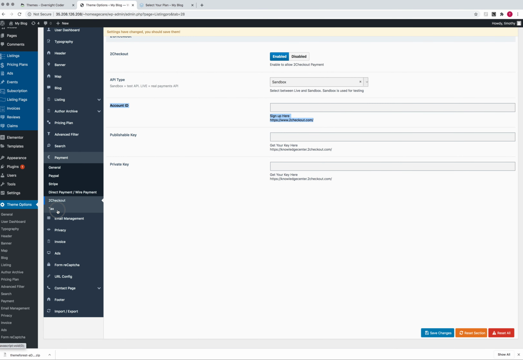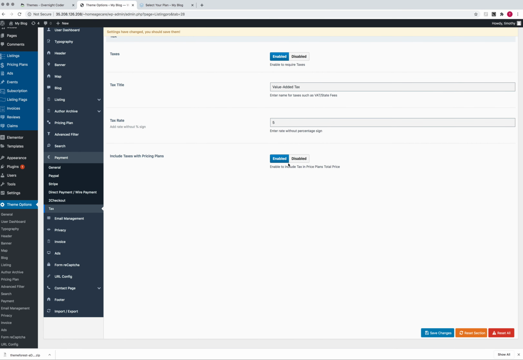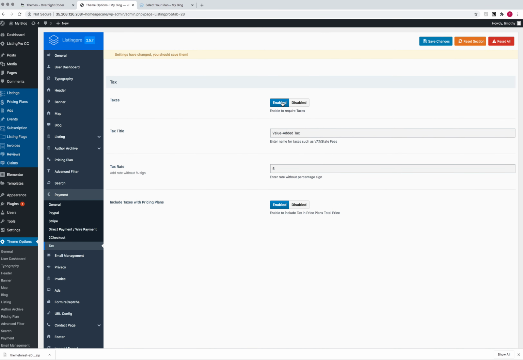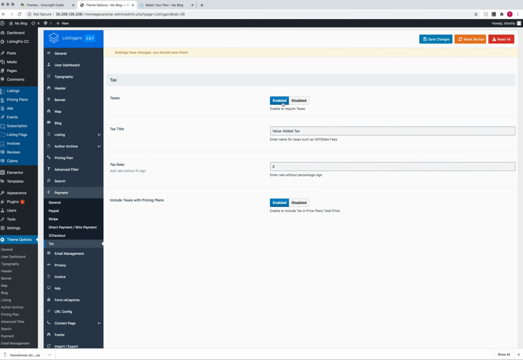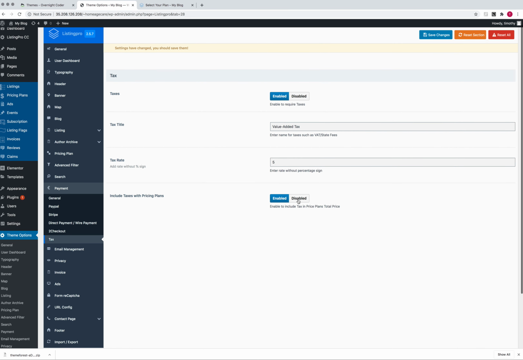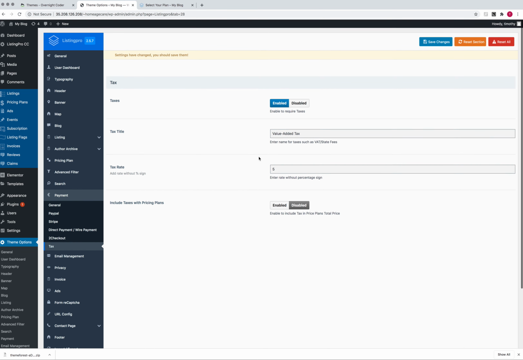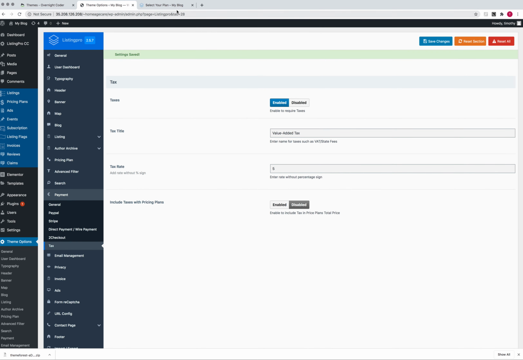So under payment, if you click on tax, include taxes with pricing plans. So yes, I do want to charge taxes, right? Yeah, that's cool. Well, it's just extra money for me, or maybe my fees get eaten up, or maybe I pay taxes, whatever the case may be. Lawyers ignore that. Anybody working for the government, ignore that. But enabled, yes, but disable it in the pricing plan. That way, when they go to checkout, they'll see the tax, but your pricing plan doesn't look all jacked up.